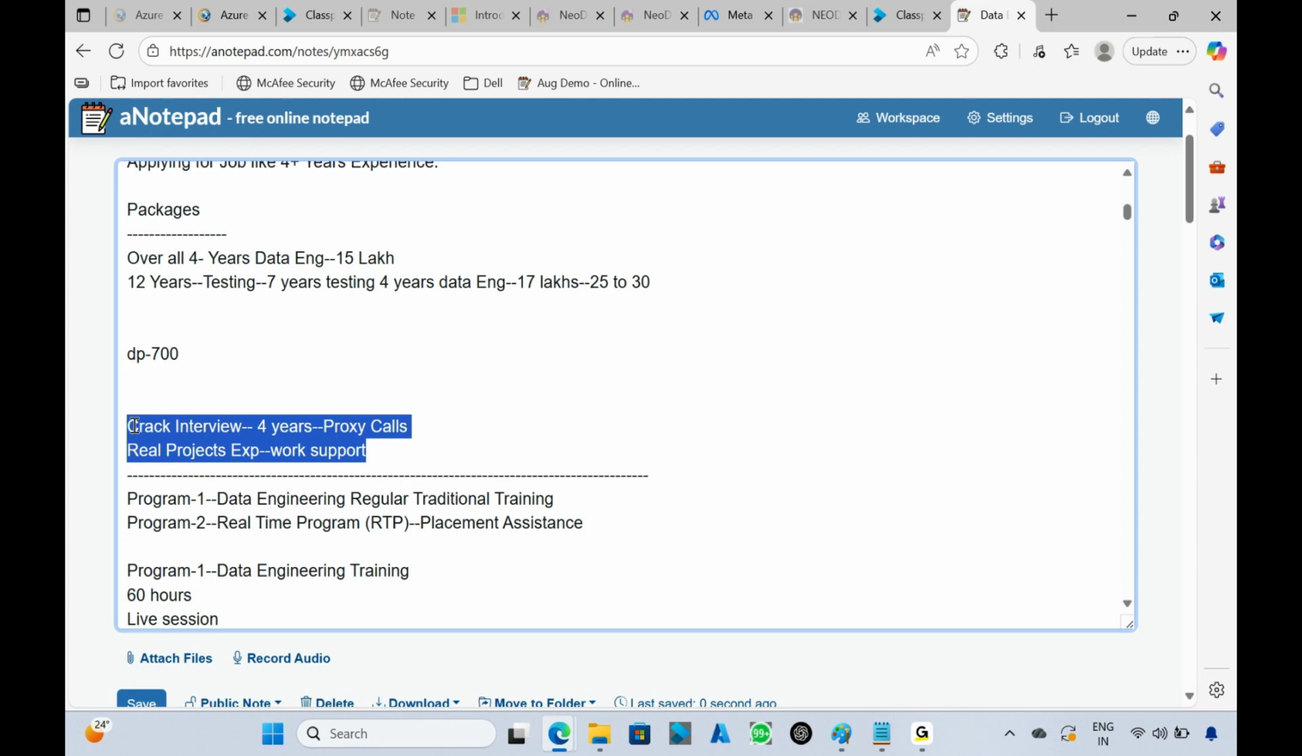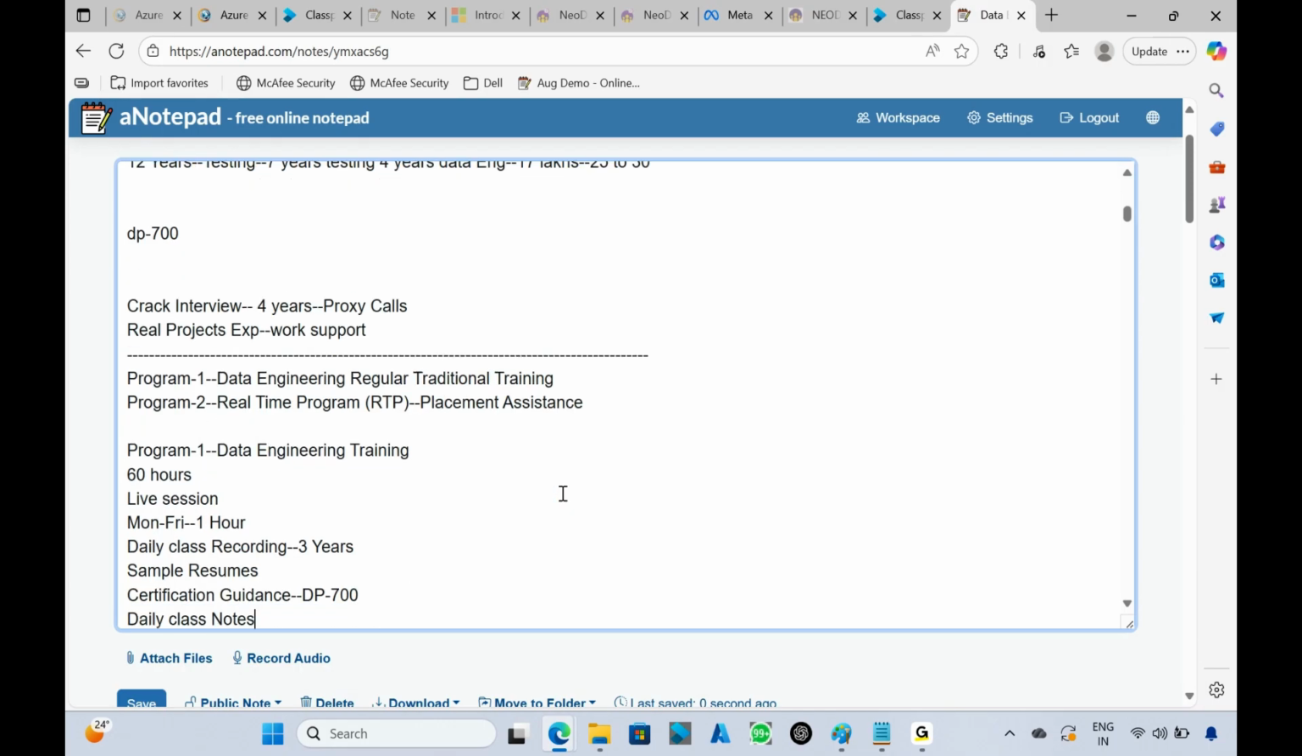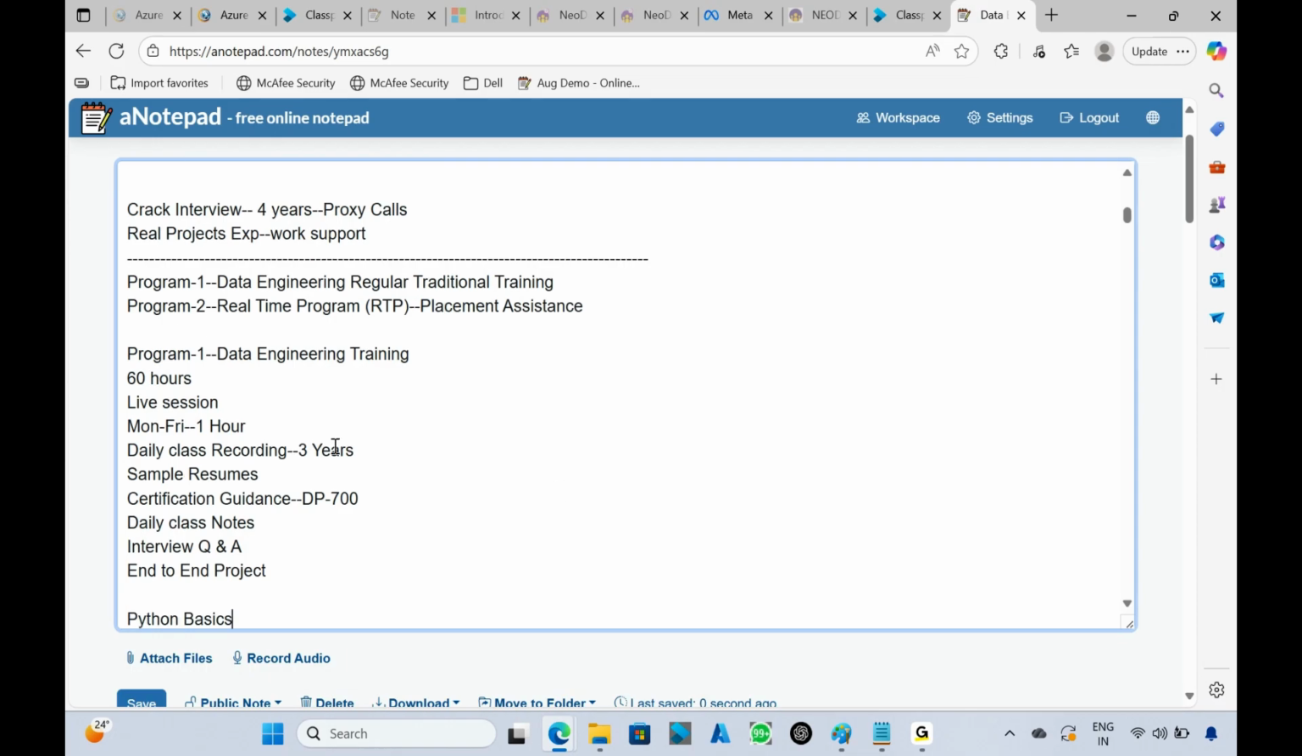When you go to any training institution, they provide only one part, one program of the training. They will offer only this data engineering regular traditional training program. If you see the curriculum, they will provide a 2-month course. Of course, 60 hours we are going to provide. Live sessions, Monday to Friday, daily 1 hour, and daily class recording videos we will share.